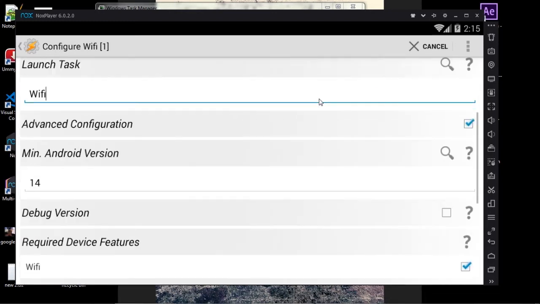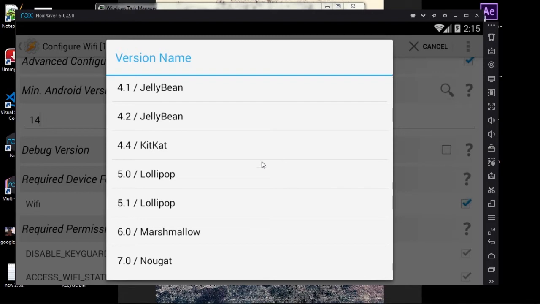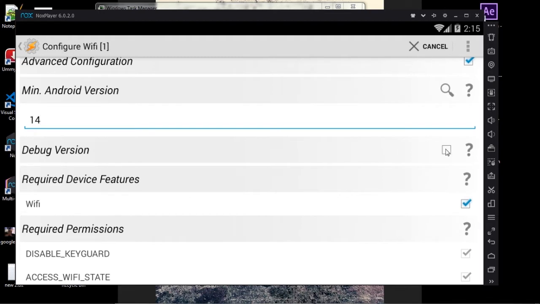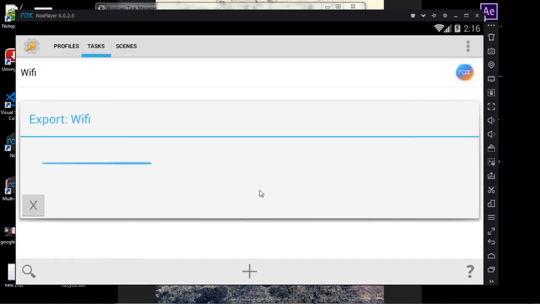Click on the advanced configuration, and here you can select your minimum Android version, which supports up to Ice Cream Sandwich 4.0, but the latest one, Tasker 5.0, supports only from 5.0 to 8.0. Debug version, I don't know what it does, but keep it unchecked, the app will be faster. For me, it was faster. Click on the back button and it will start exporting as an app.